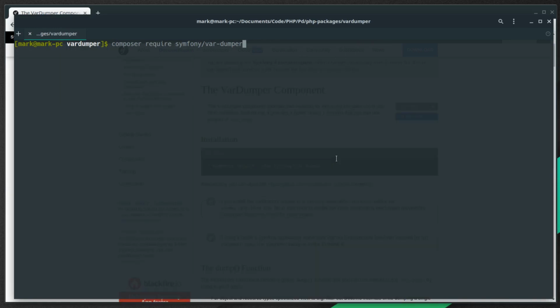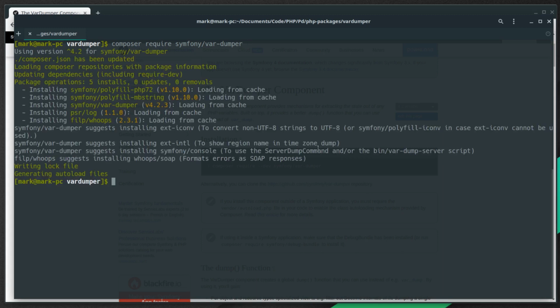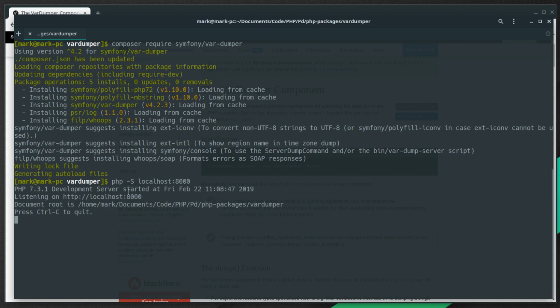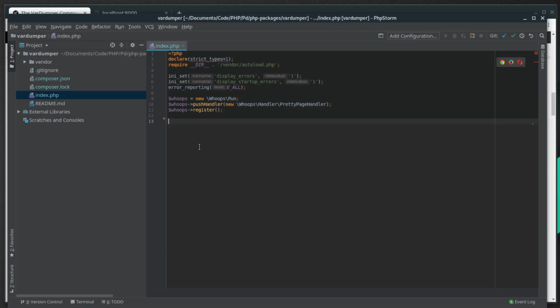To pull that down, it's just a composer require symfony/var-dumper. Then, like previous videos, we'll just start up a PHP server on localhost, port 8000. Let's open that up and we're ready to go. So now we have our project open. We don't actually need to pull anything in. It's auto-loaded already for us.